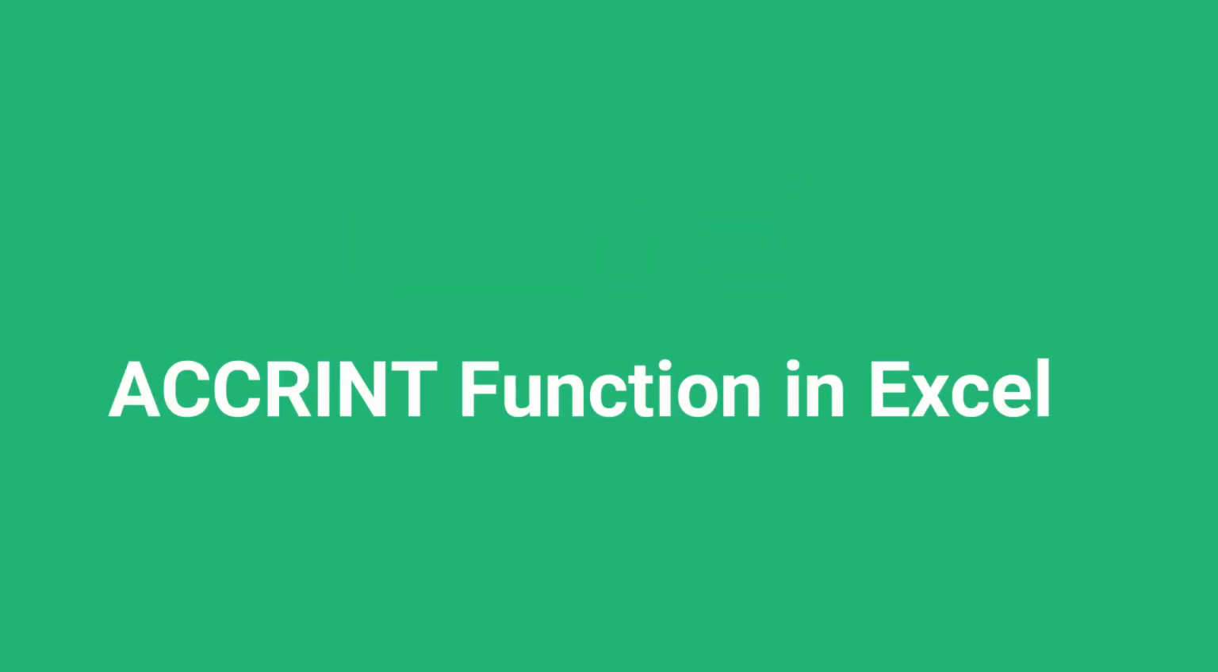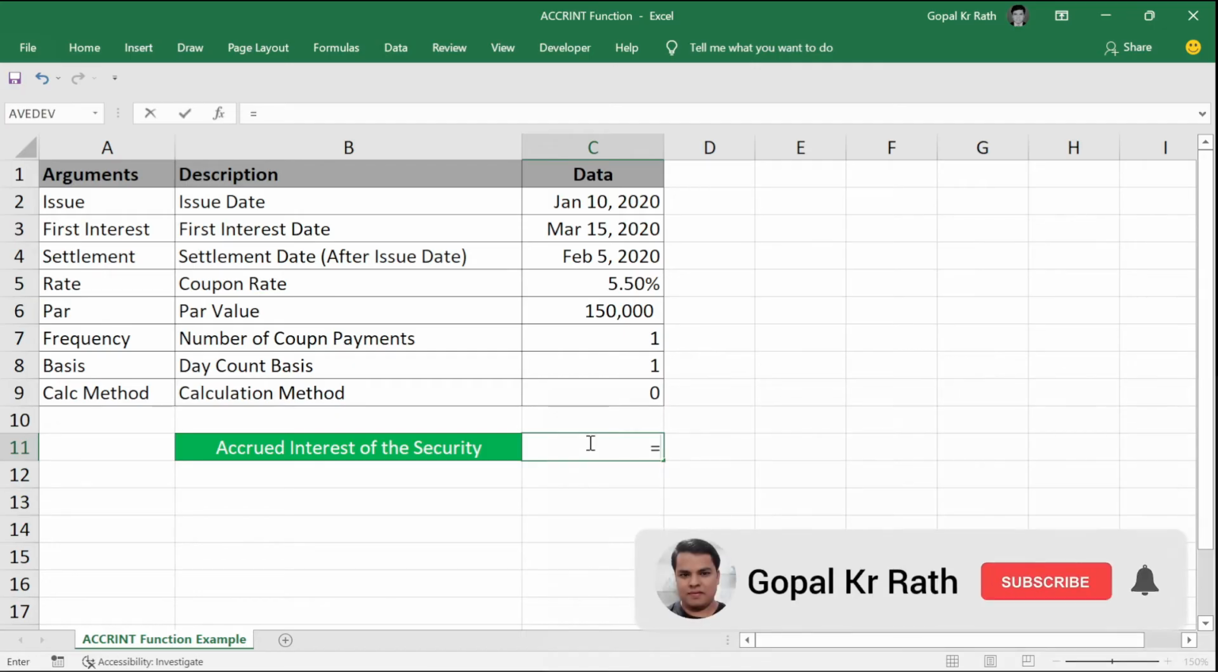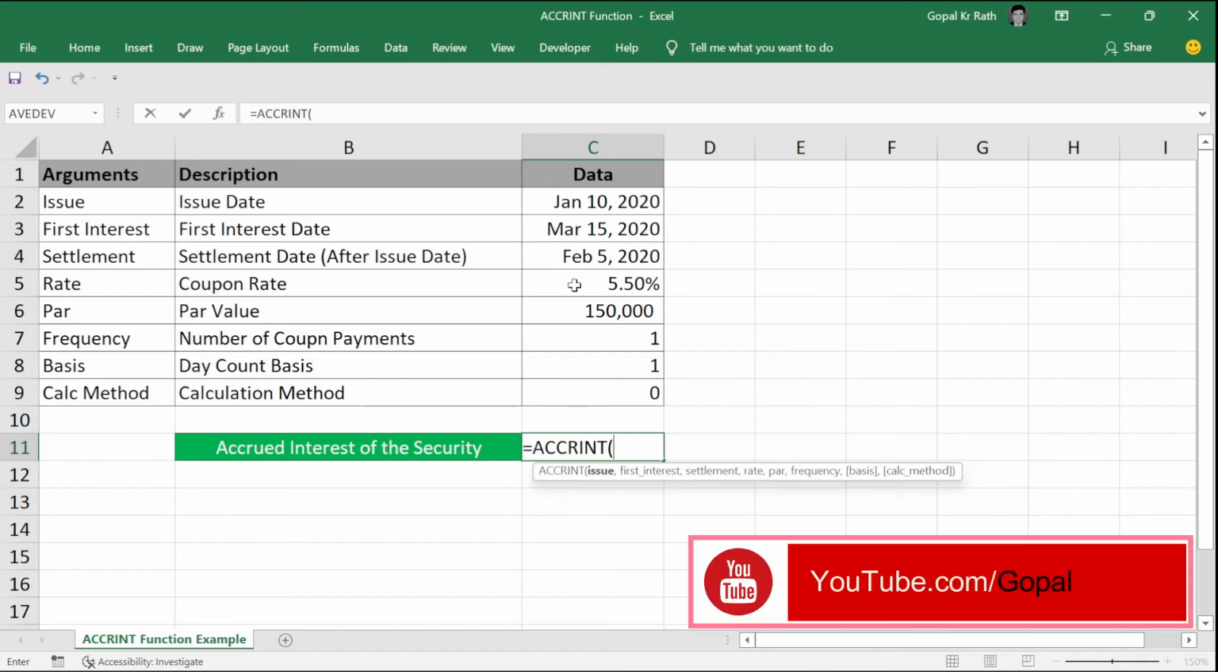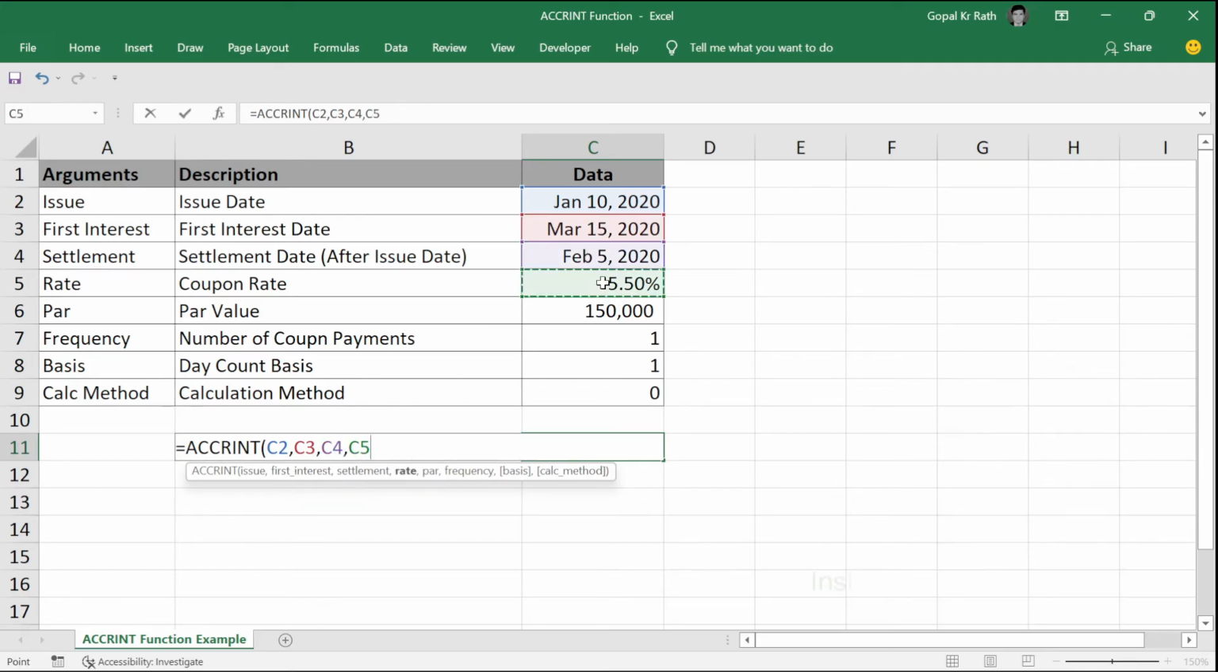Let's take an example and apply the ACCRINT function. On the left side, I have all my arguments. In the B column, I have the description, and in the C column, I have the data. So let's calculate the ACCRINT function from it. It is the accrued interest for the security, equal to ACCRINT. Select your issue date. Next, your first interest date. Next, your settlement date. Next, your rate, the coupon rate.